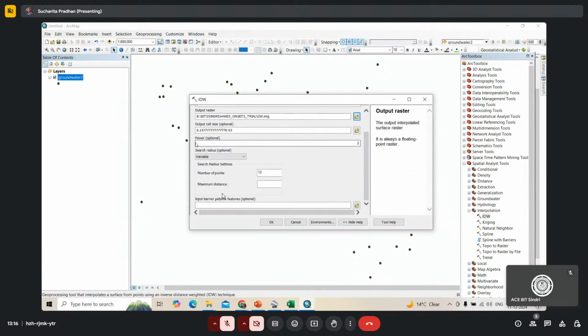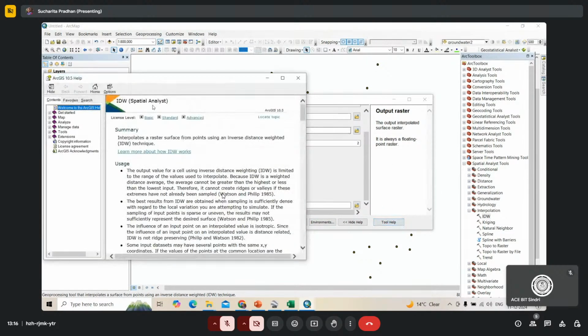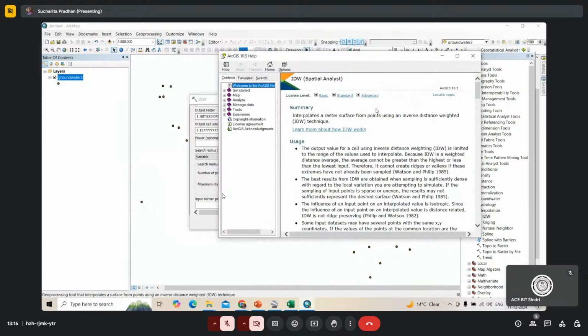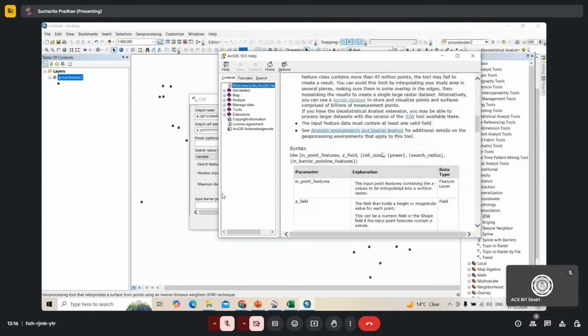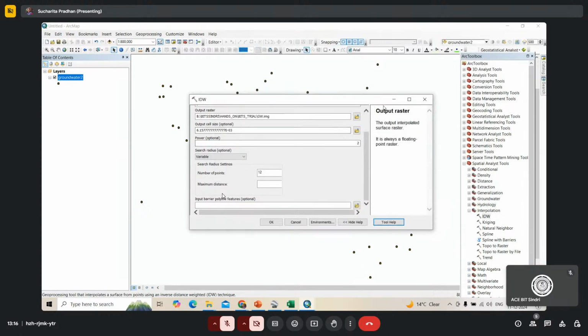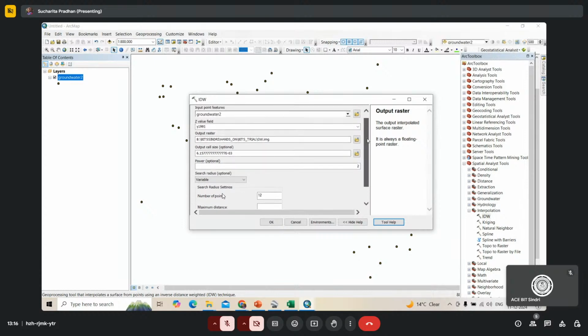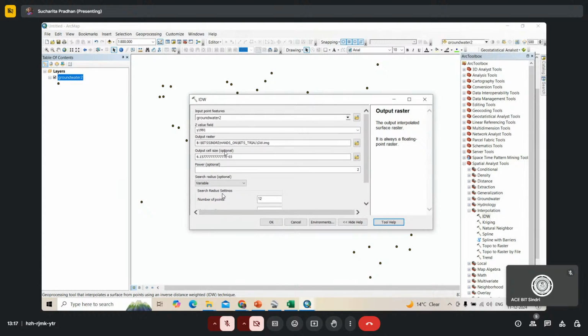Then there are several options also. I will go with the default, but you can always go to the tool help option. Everything you need to know about IDW or Spatial Analyst, you will get from the help option. For any tool in ArcGIS, you should always go to the help option when you are using it for the first time, to familiarize yourself with the tool.